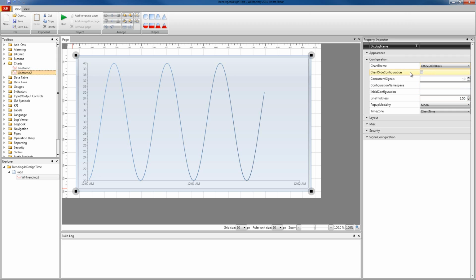So I'm gonna go with the Office 2007 black theme because I like it most, and let's talk about the client-side configuration. Now the client-side configuration will allow us to store a configuration saved at runtime locally on our local machine. Our trending application will have an isolated storage on our local machine, and all the configurations that we're gonna save, if this checkbox is marked, will be stored locally in the isolated storage and loaded from there.